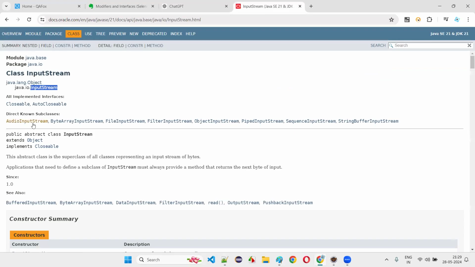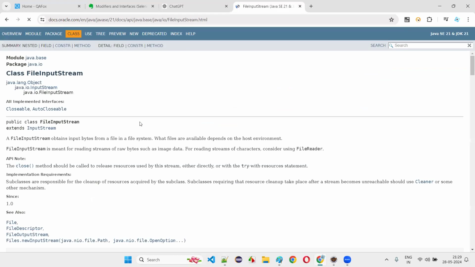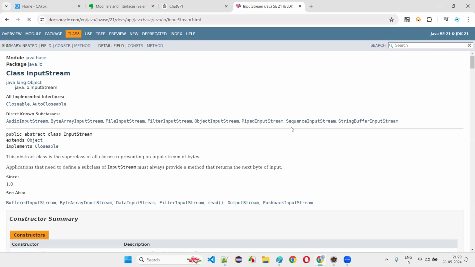Among its direct known subclasses, FileInputStream is there. Generally we use this FileInputStream in real time for the file handling mechanism in Java, which I'm going to cover in the upcoming sessions. FileInputStream is one of the child classes of InputStream. Let's go to InputStream and find out.